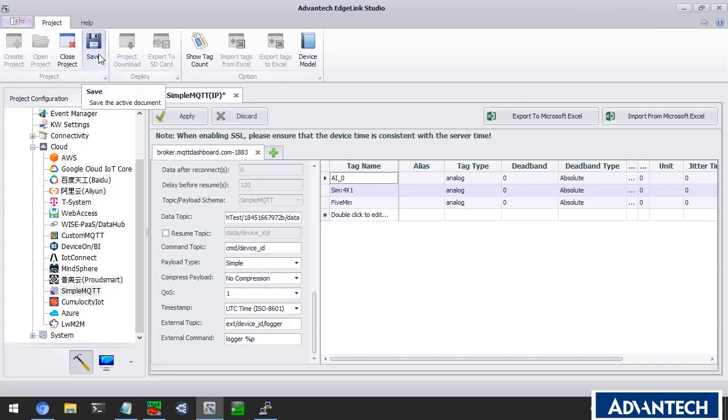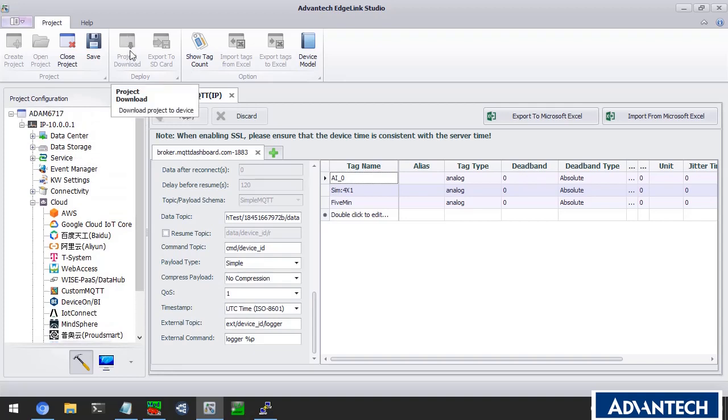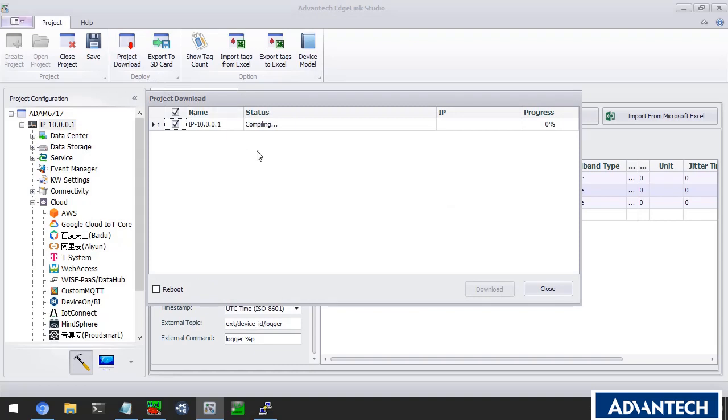So the last step is to save the project, and you'll notice here this is grayed out because it doesn't know where you are in the tree. So click back on the IP address of your device, and then download, and wait a small amount of time for it to compile.